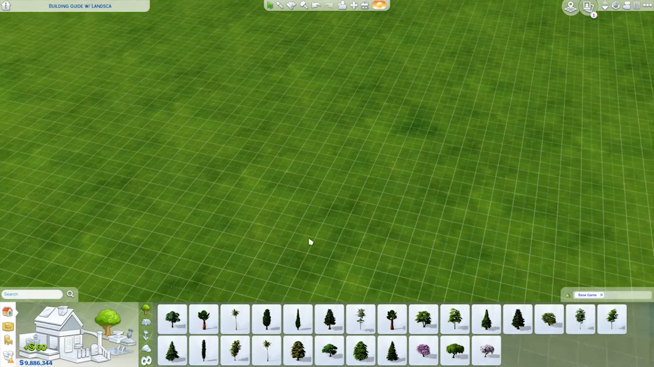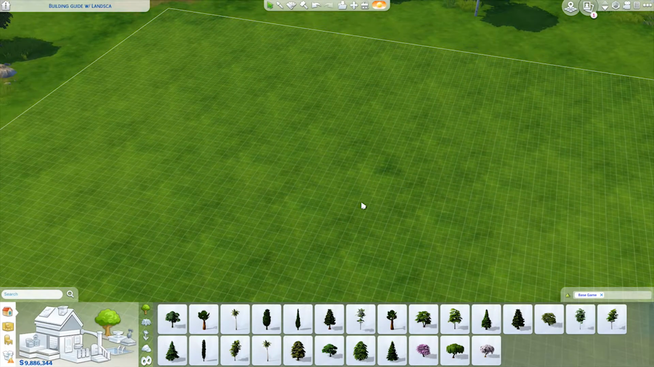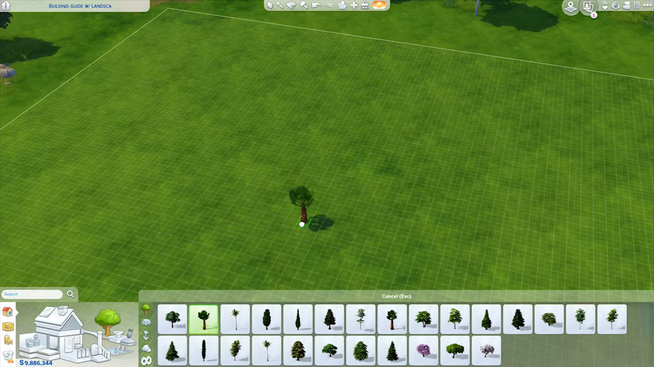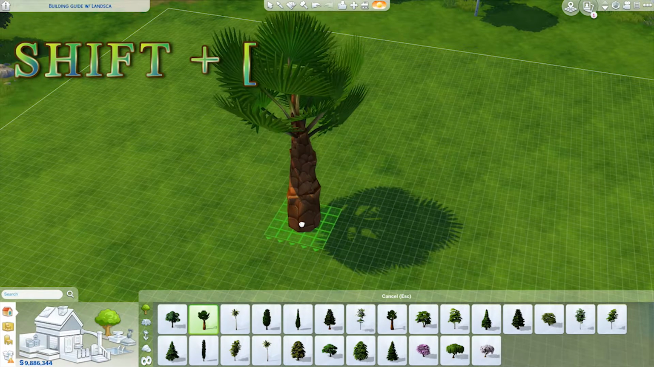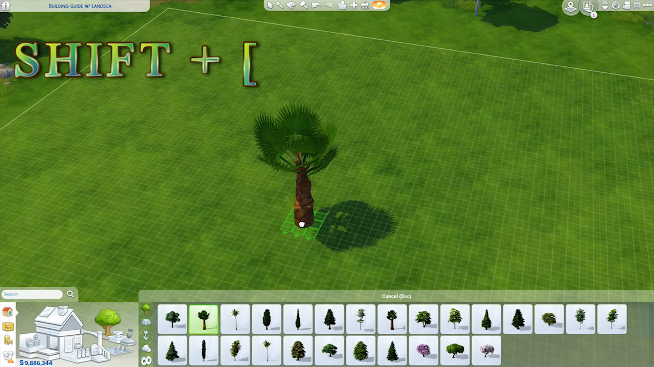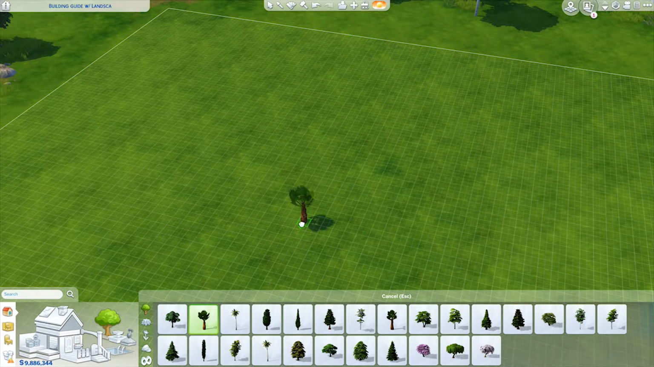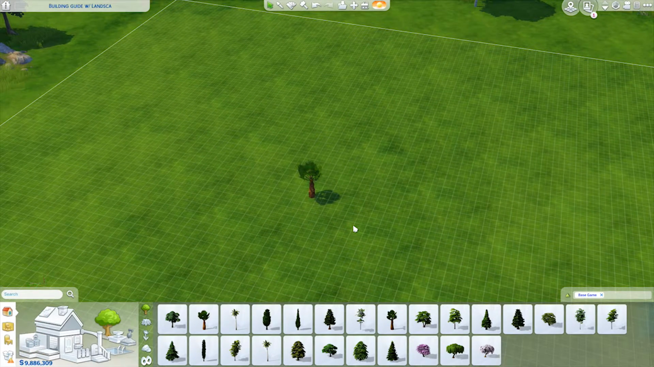So the last thing that you're going to have to know how to do is how to make objects bigger and smaller in the game. And that is also very simply done by holding down the Shift key and pressing the right hand bracket to make them bigger. And then to make them smaller, you would hold down Shift and hit the left-handed bracket to make them smaller. Just like that. And now we're ready to begin building our waterfalls.